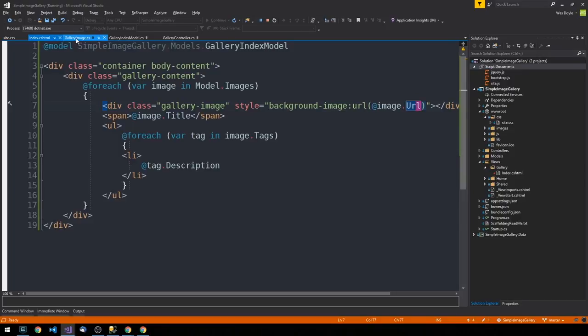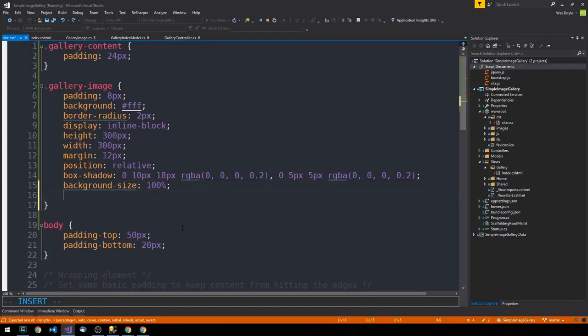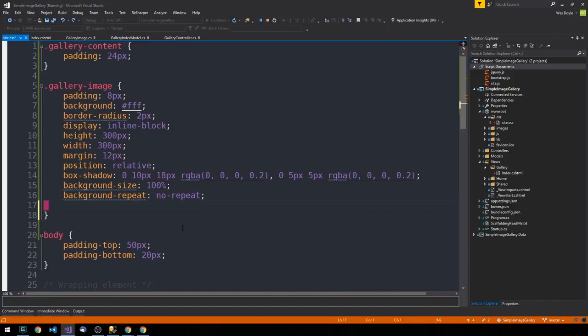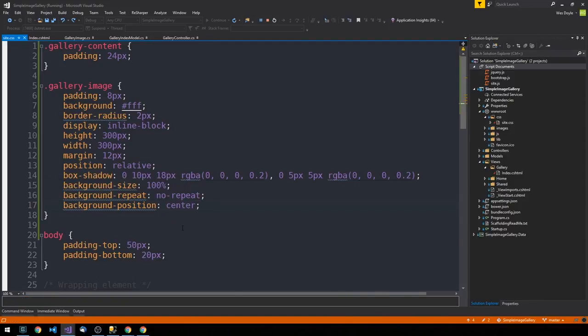Back in our CSS, in our site.css, what I can do is say background size 100%, background repeat no-repeat, and background position center.